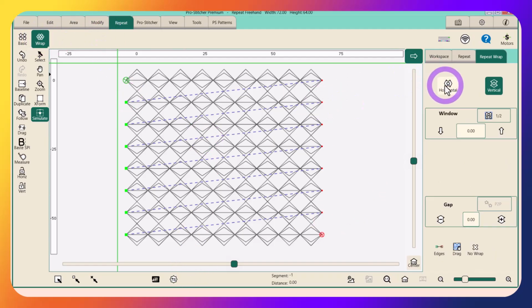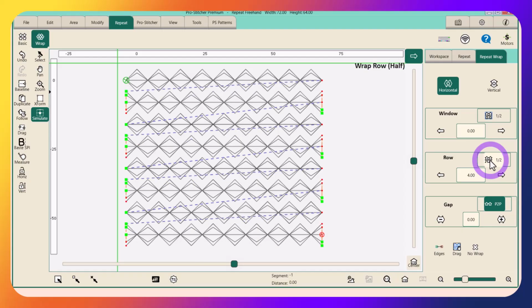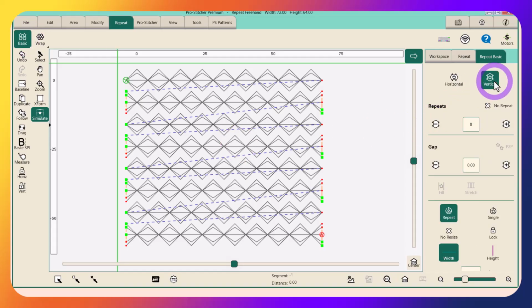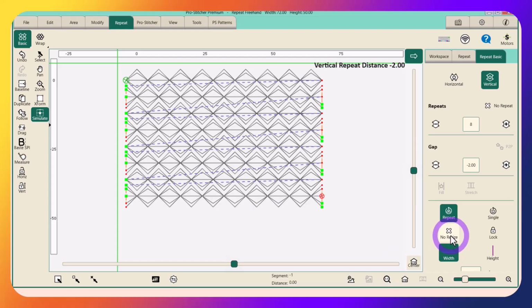it was wrapped. So let's go to Repeat Wrap, and then go back to the horizontal tab in the right sidebar, and click the row 1/2 button to wrap it. That will offset every other row by half the width of the design element. And I would probably want to reduce the vertical gap. So let's go back to Basic, Vertical, and then let's reduce the gap by maybe 2, -2.